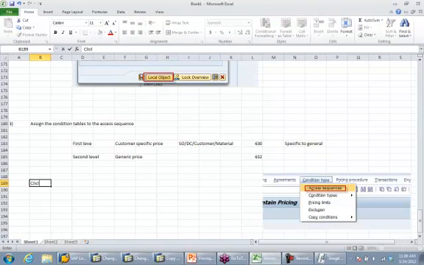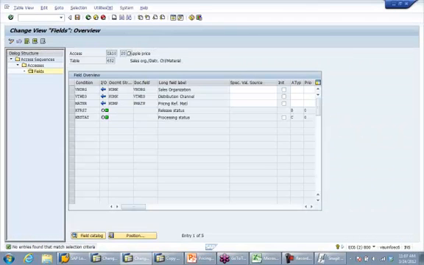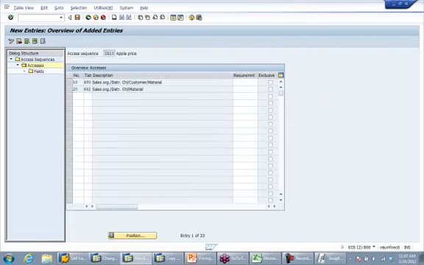Click on the access and go to the fields. Otherwise the access sequence will not work. Okay, now you created your access sequence.